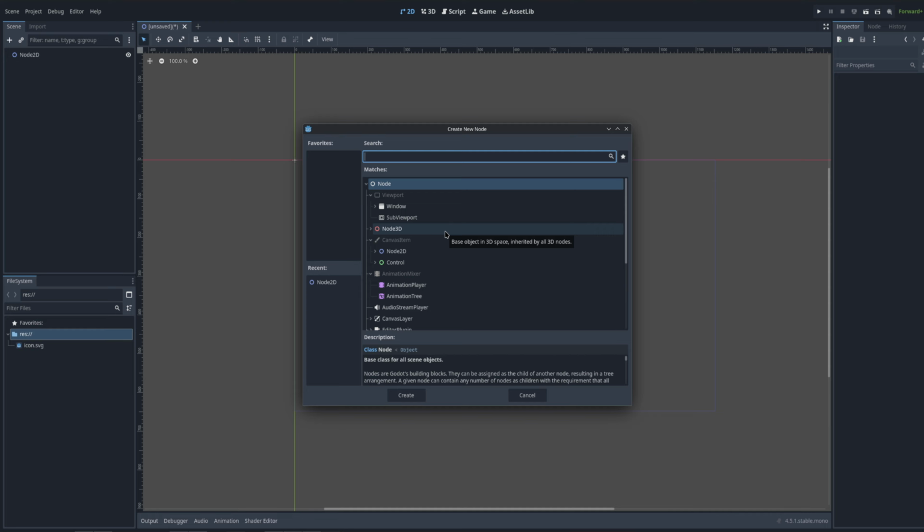Then we have Node3D and Node2D, which are respectively nodes that have a physical location within your game world, either within a 3-dimensional world or a 2-dimensional world.